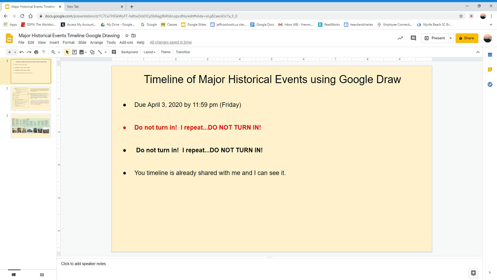And I want you to pay careful attention to right here. When you're done with your Google Drawing timeline, do not, I repeat, do not turn it in. When I show you how to do it, you will already be shared with me and I'll be able to see it. Because if you turn it in, then you won't have access to it. And the next week, when we start building our website, you won't have access to it. So I can see it. I can make comments on it. So it's not a big deal. You do not need to turn it in. There's no place to turn it in.